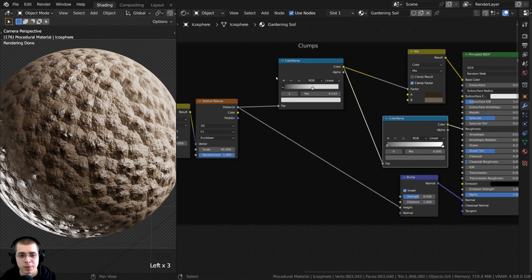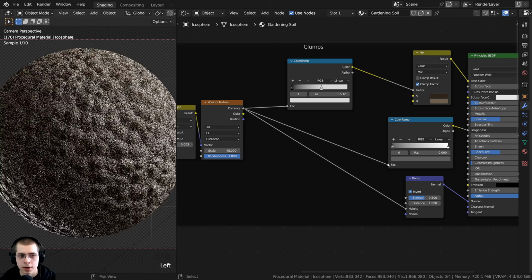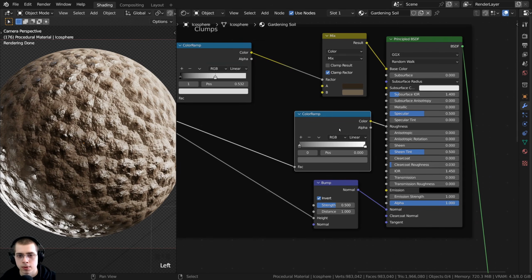Now I also want this color ramp to be just using the Voronoi texture instead because I don't want it to be using this color ramp here. So let's just take the distance of the Voronoi and I'm going to put that into this color ramp here, and that's the color ramp that goes into the roughness value.